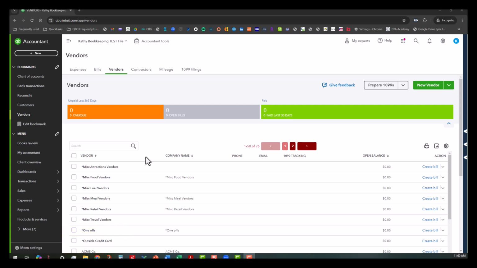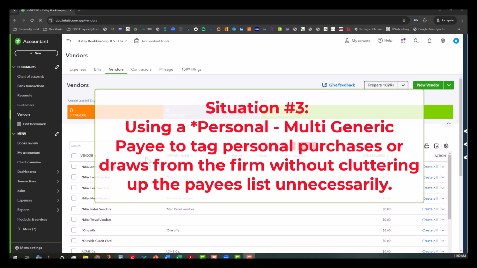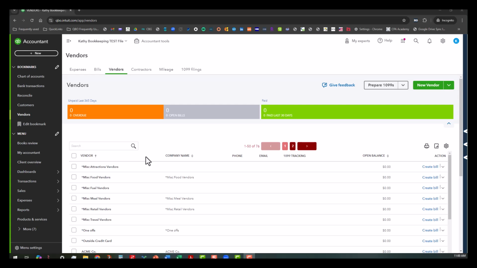Another use for this too is if you have categories such as personal multi, you can do that to tag any owner's draws with, and you can actually run reports on these vendors. The key is to be consistent when you're using these generic vendors to tag all of your transactions with these payees' names. And you should be using the payees anyway.